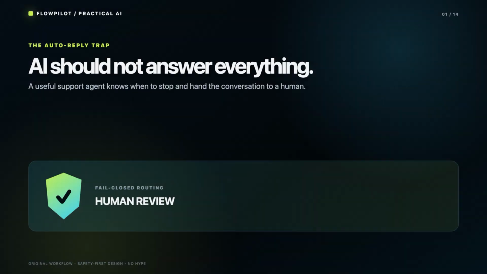Most AI support tutorials optimize for one thing: answering every message automatically. That sounds efficient, until the system invents a refund policy, promises a delivery date, or replies to a security complaint without a human. In this tutorial, we will build a safer version in n8n. It will classify each request, draft a response, auto-reply only when the question is low risk, and escalate everything sensitive.